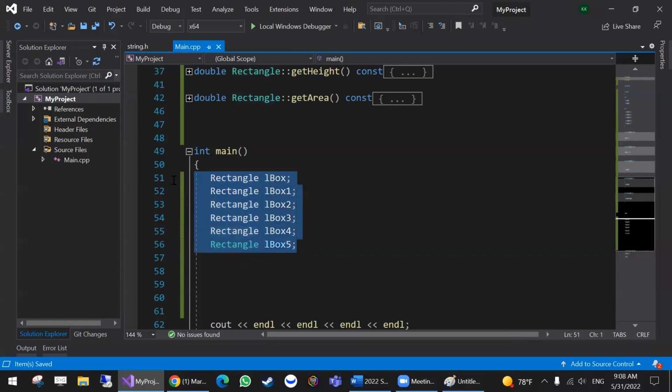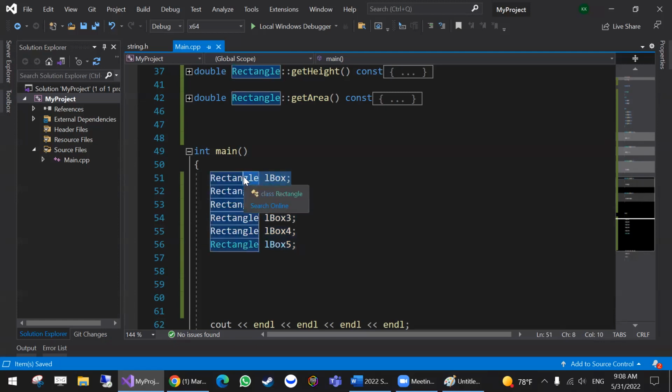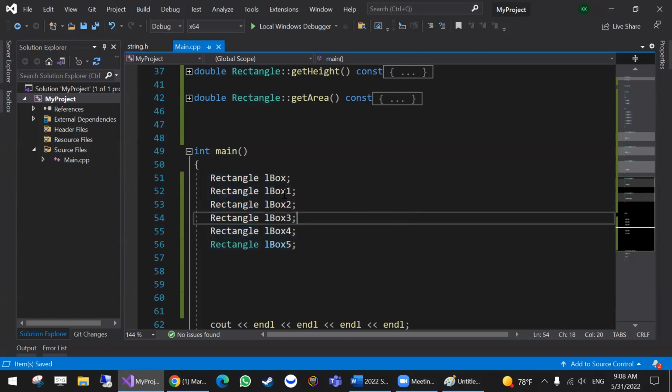All these instances are similar. They are like twins, identical. But this box has its own data and methods. This box has its own copy of the data and the methods, and so on and so forth. They do not share the same data. Every box in front of us has its own width, own height, own methods. But they are twins.